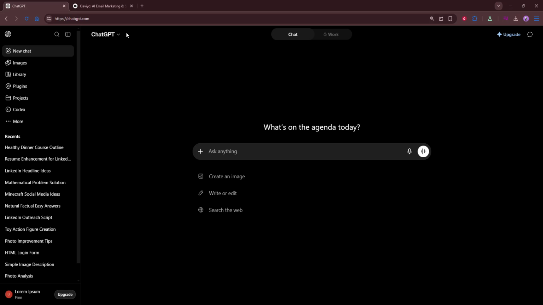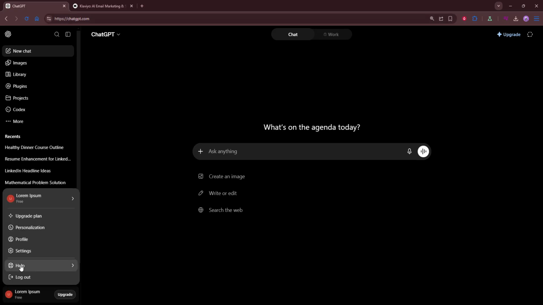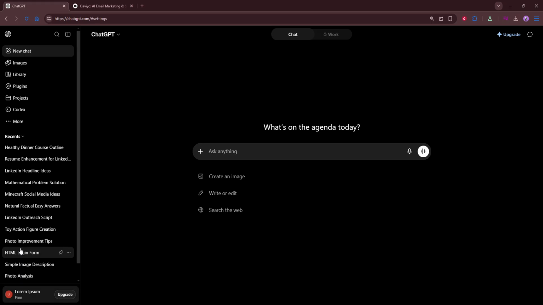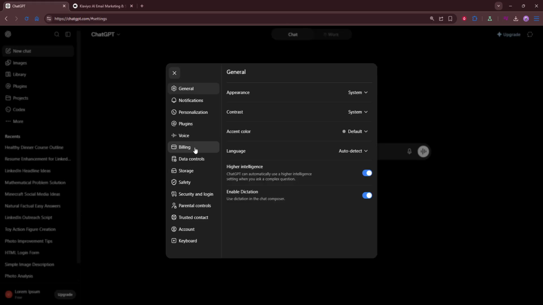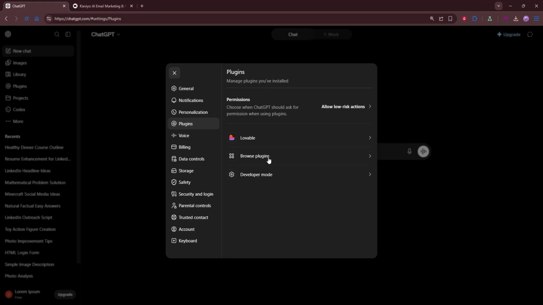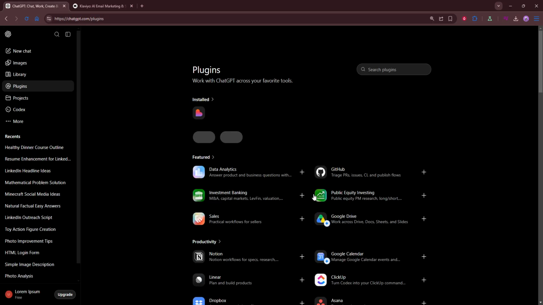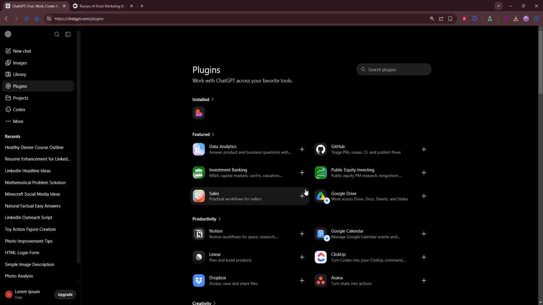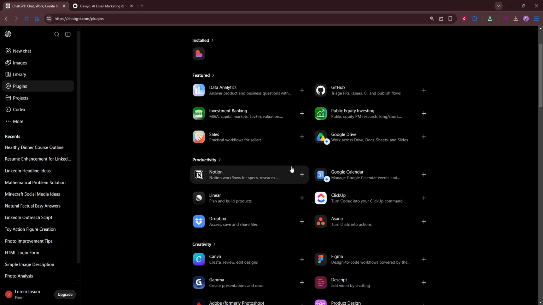Once that's ready, open ChatGPT and look for the Klaviyo app or connection. Depending on the interface you're using, this may appear as an app, integration, tool, or connector. The goal here is simply to locate the option that allows ChatGPT to securely work with your Klaviyo data. After you find it, go ahead and connect your Klaviyo account.